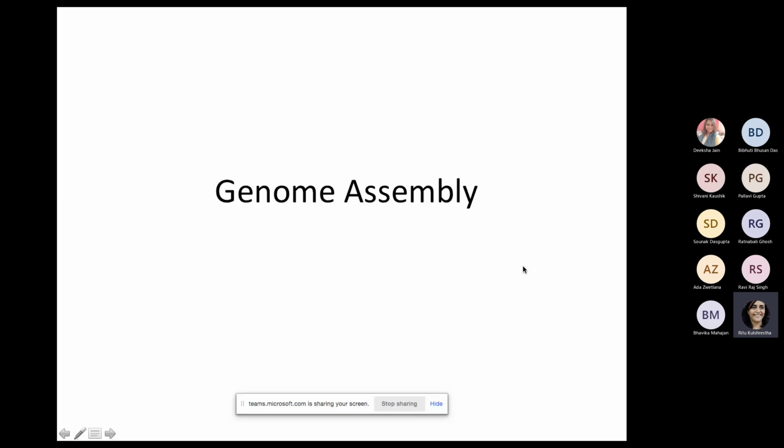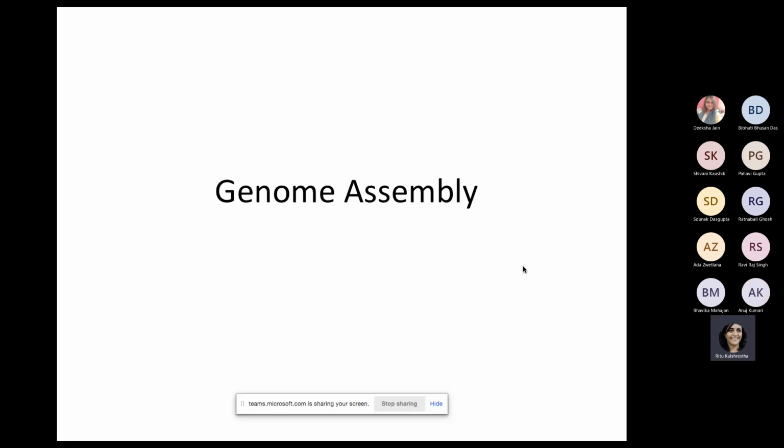Okay, so today's class is on genome assembly. Obviously, a very basic class, because it will be covered in much more detail in a course called genomics and proteomics. But still, it gives you an idea that once you get the sequence of a particular organism, what are the various approaches? How do you assemble the sequences?